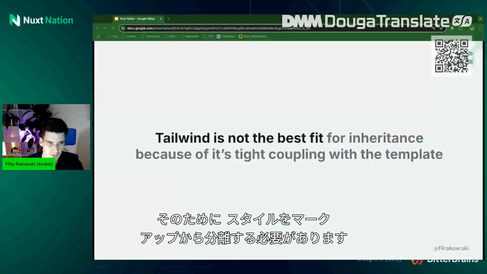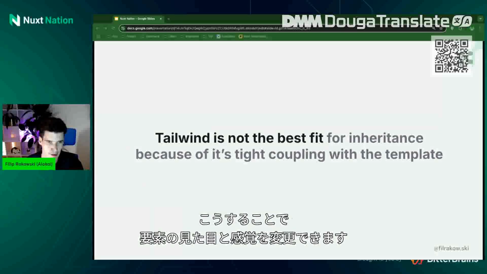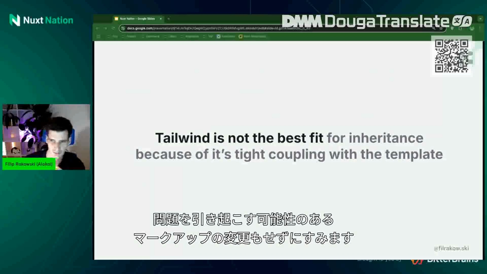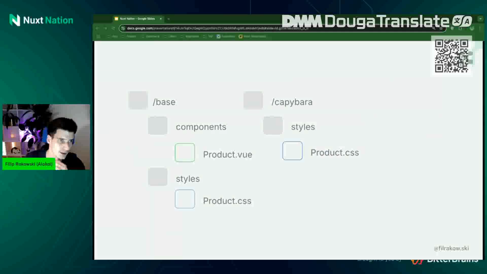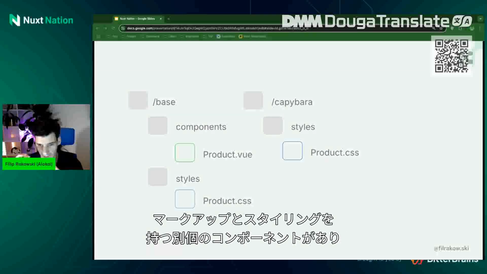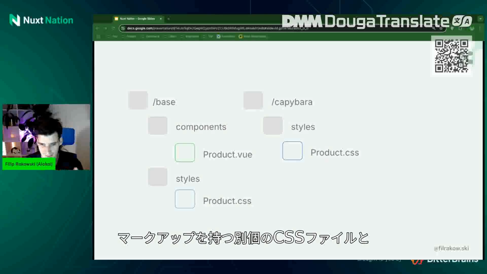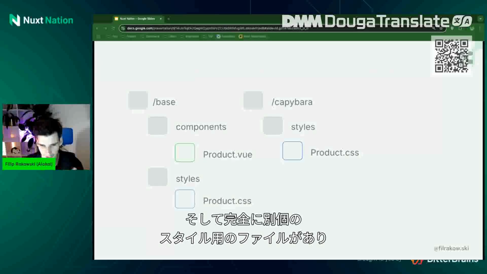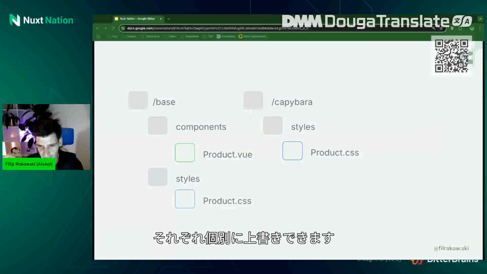And for that, we need to separate styles from the markup. This way, we can change the look and feel of elements without actually changing the structure and the markup, which could be problematic. So ideally, we would like to land on something like this, where we have a separate component with the markup and the JavaScript piece, and then a completely separate file for the styles that can then be overridden individually.